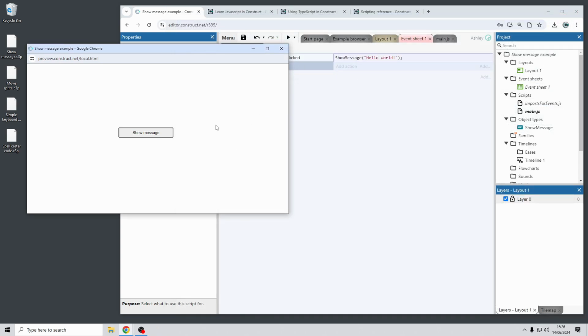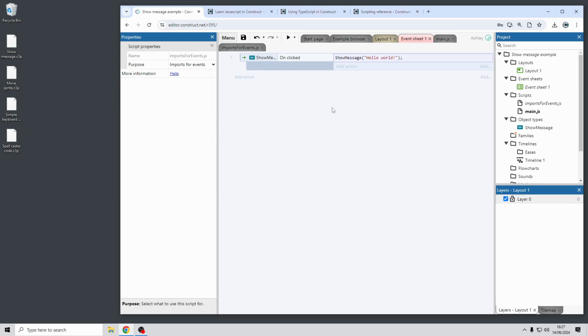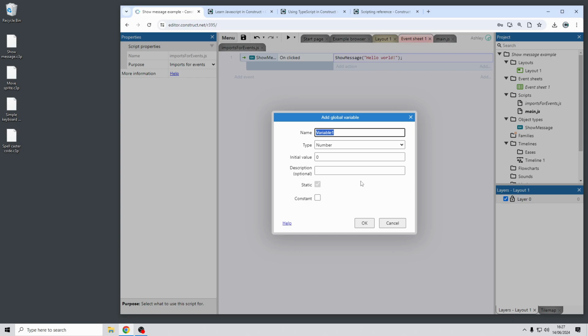Okay, so that's the basics of using JavaScript modules in Construct. They're a great way to organize your code, so you can have reusable modules which export all sorts of useful things, and then you can easily reuse those across other projects. Now let's start integrating a bit more closely with Construct. What I'll do is add a global variable and access that from the JavaScript code.